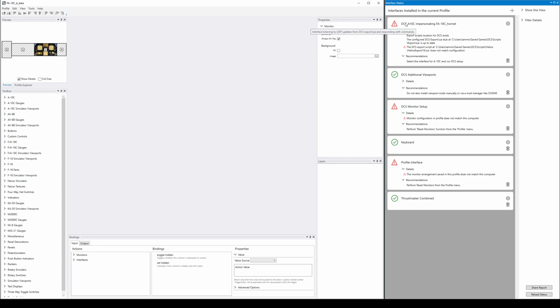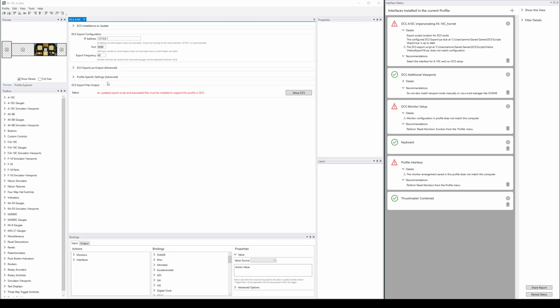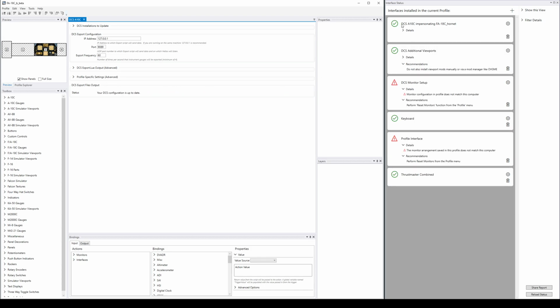So the first thing we'll do is here on this DCS interface, actually it gives us a recommendation. It says you should select the interface for A10 and run DCS setup. So we'll do that. We'll use this shortcut, which will take us straight to the DCS interface configuration. We'll do setup. It will turn green because it didn't encounter any errors.